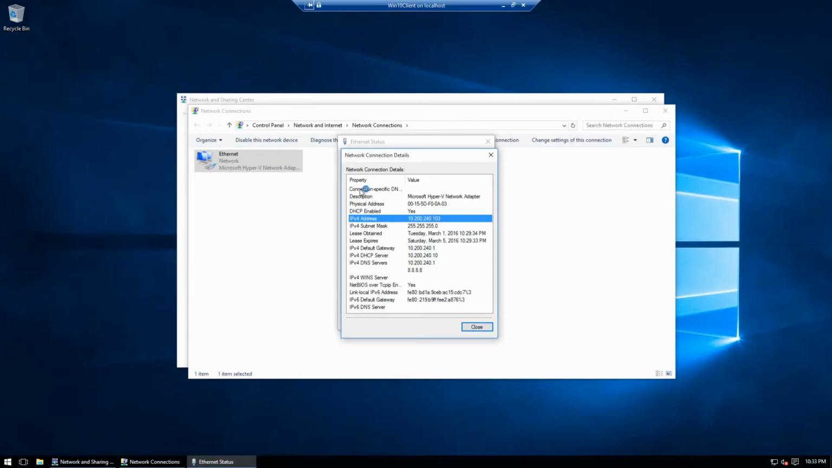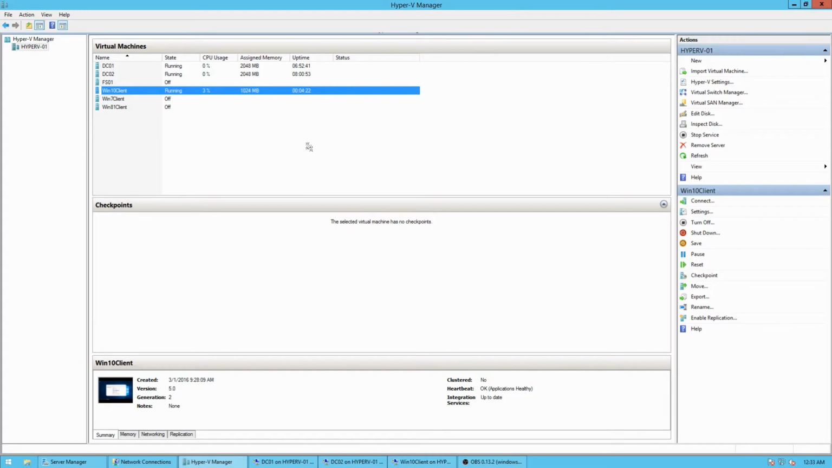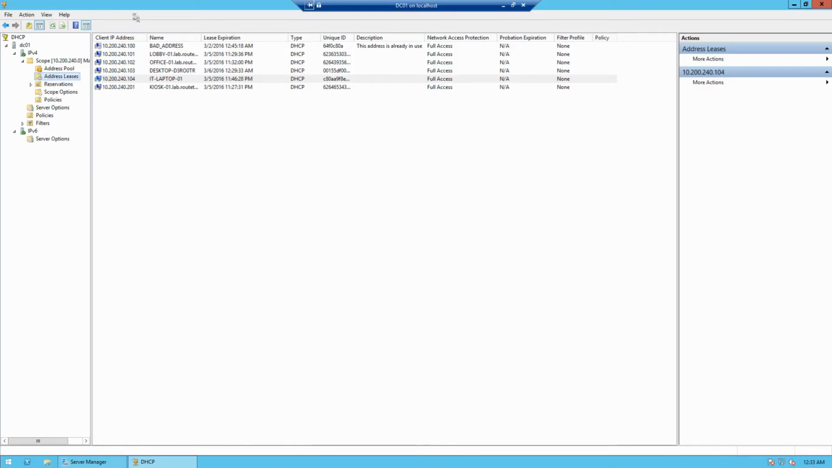Connect to it, and you can see that there's the DHCP server that we created. It's giving this VM that IP address and setting the gateway, as well as the DNS servers. And if we go back over to the domain controller, you can see I have an address conflict here. I'm not sure what that is.